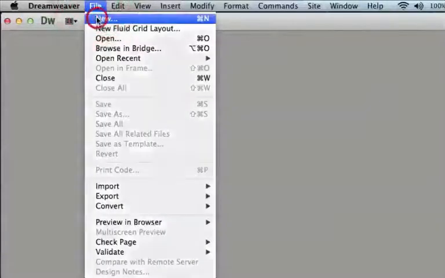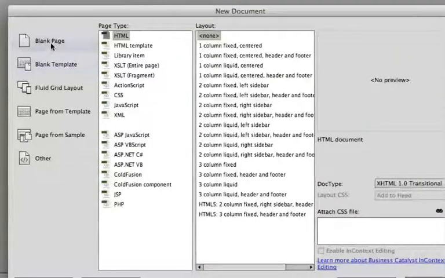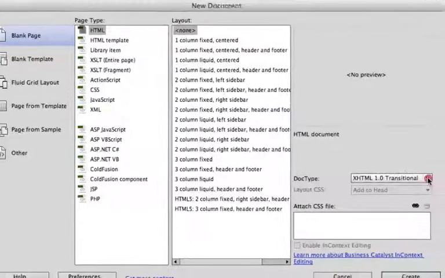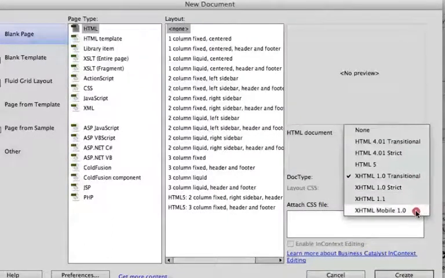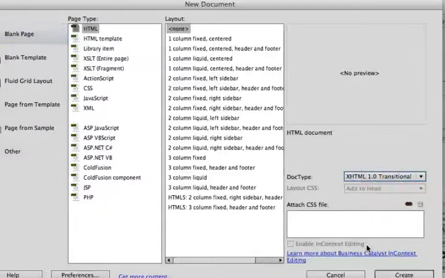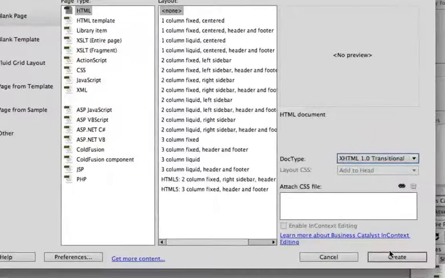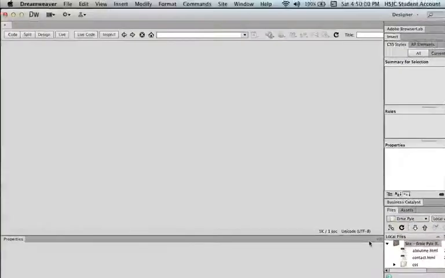If you did not see a welcome screen, it's not a big problem. File, new. I'm creating a new blank page. It's going to be HTML, and layout is going to be none. Now over on doc type, what are my choices? The 1.0 transitional is probably okay for what we're going to do. We're not going to be putting anything really interesting on that particular page.